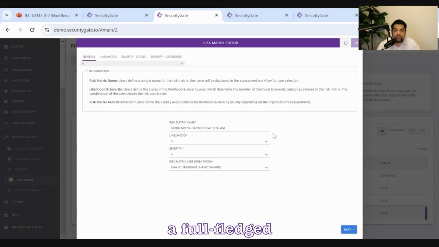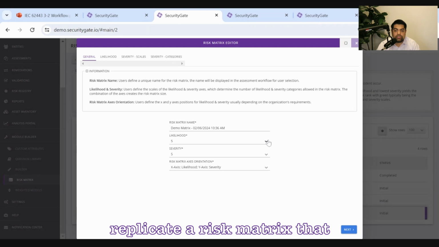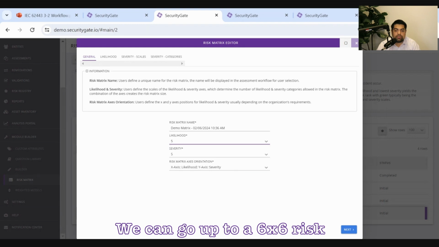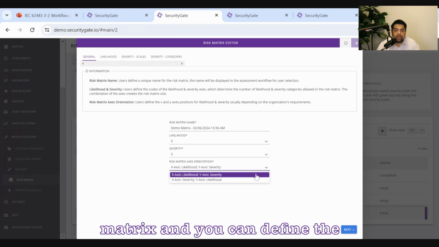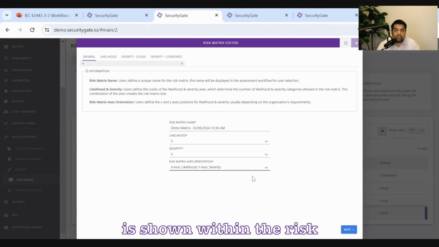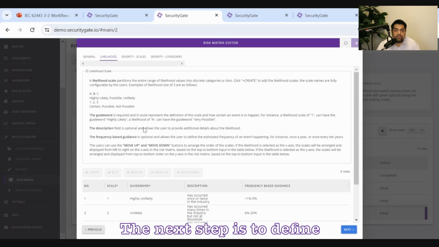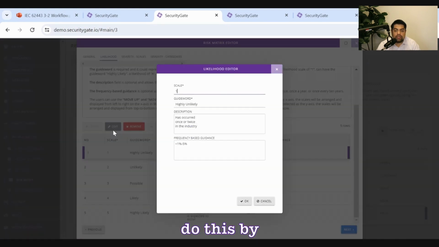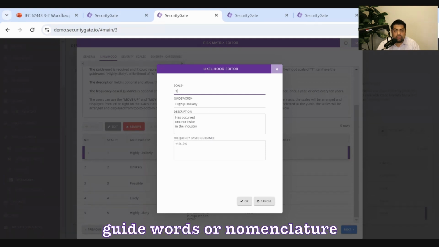We have a full-fledged user interface to help replicate a risk matrix that might be provided or that might be available within the organization. We can go up to a 6x6 risk matrix, and you can define the axes to replicate, again, what is shown within the risk matrix that is relevant. The next step is to define the likelihood, and you can do this by simply using this user interface and going with guide words or nomenclature that is relevant within your organization and provide a qualitative description of the likelihood, as well as maybe change or add or modify the quantitative guidance for that particular likelihood as well.